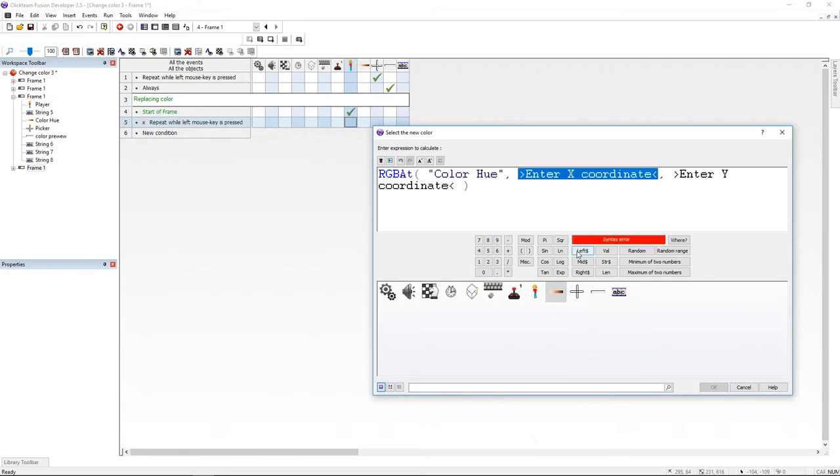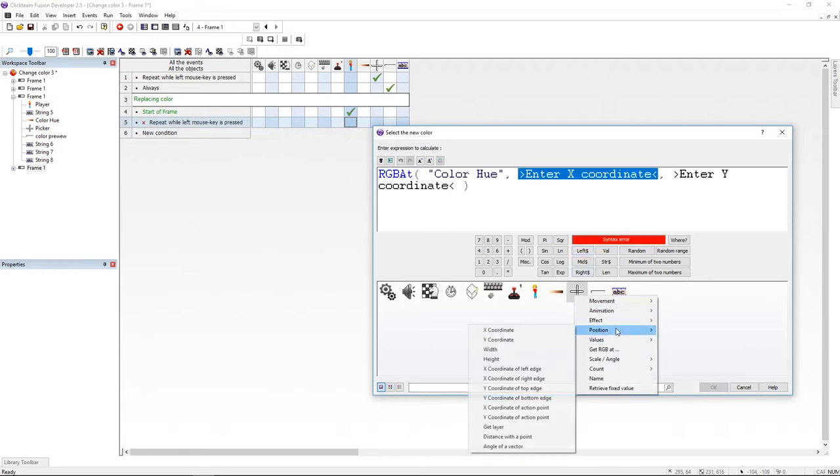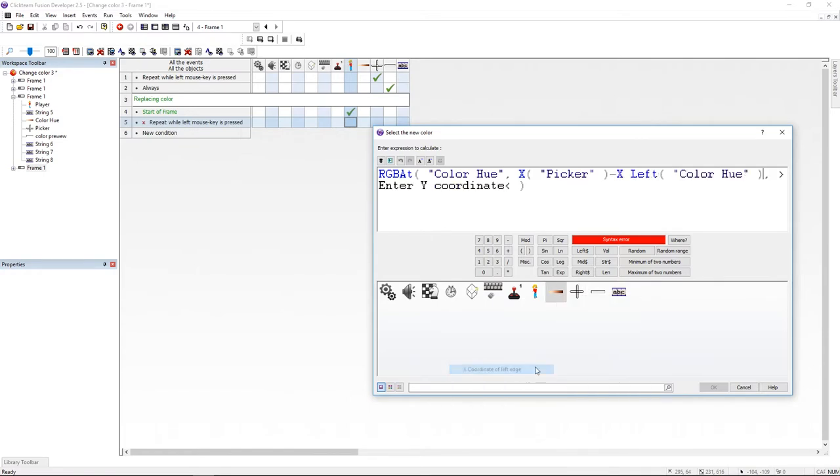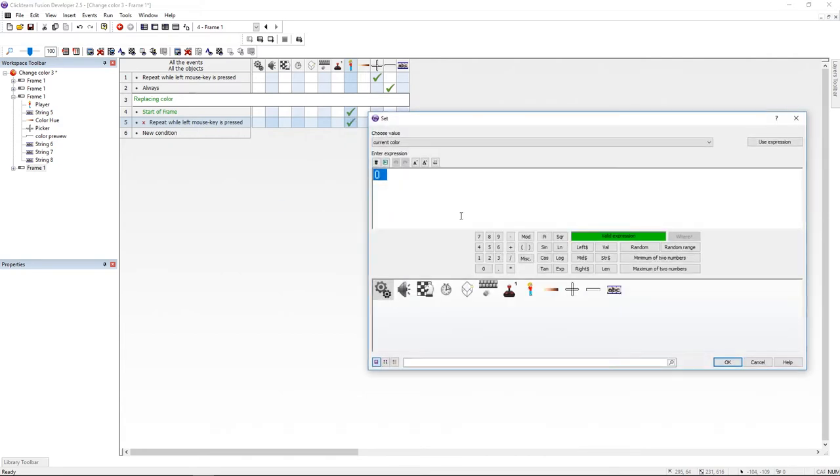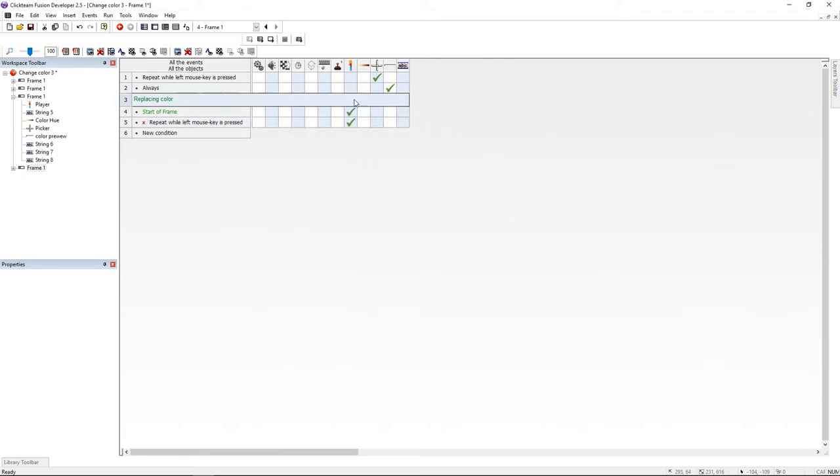On the X position and Y position, I'm going to put X position of the picker minus X left of the color U, Y position of the picker minus the Y top of the color U. Last but not least, I'm going to set the current color to the same RGB add. So just copy the formula and paste it. It's going to be well.